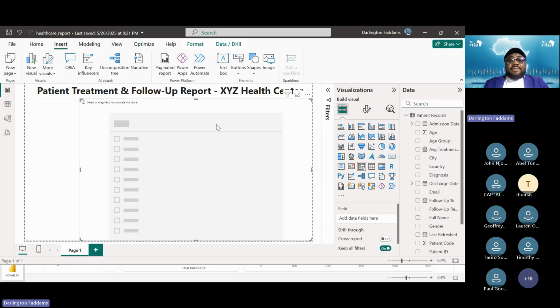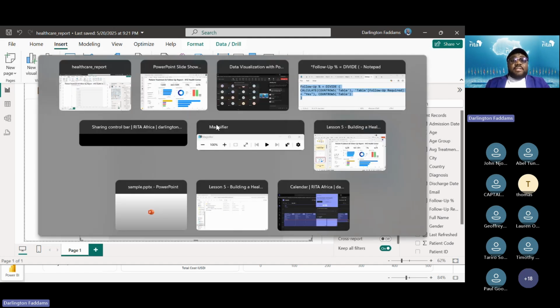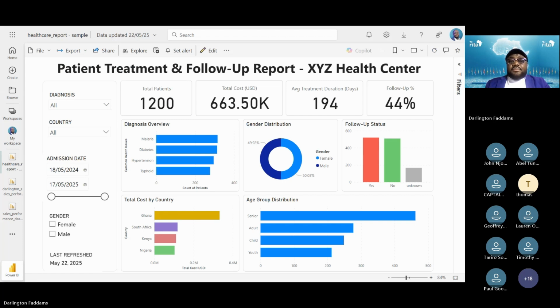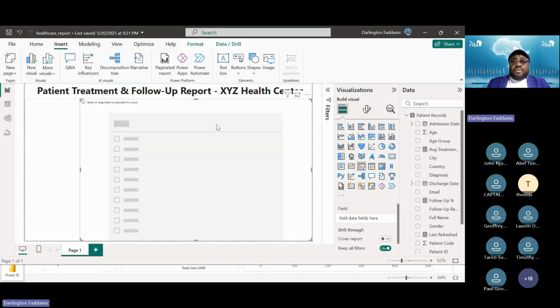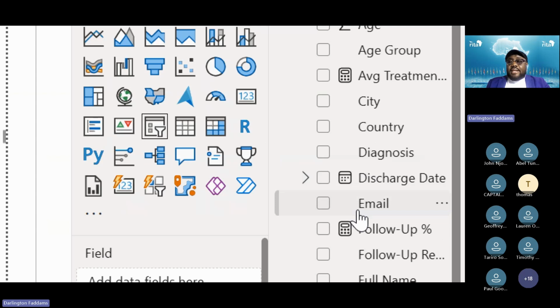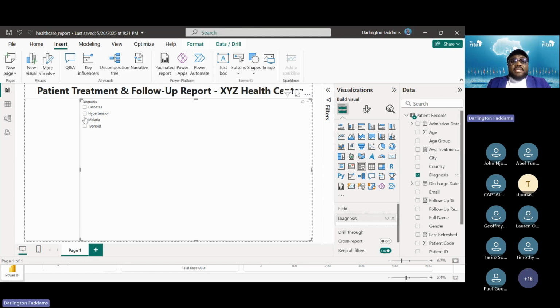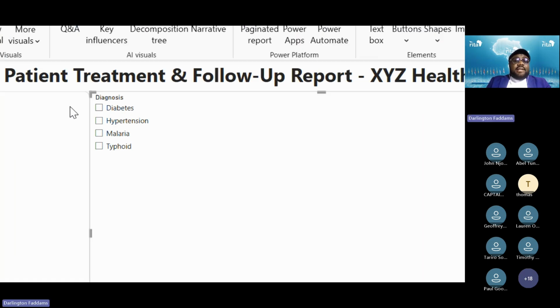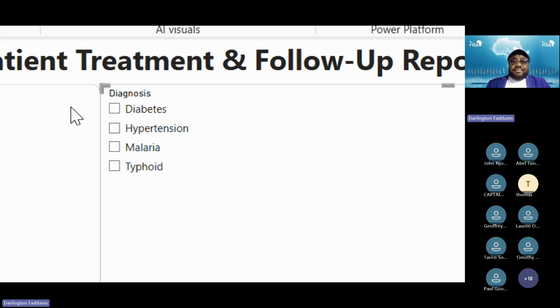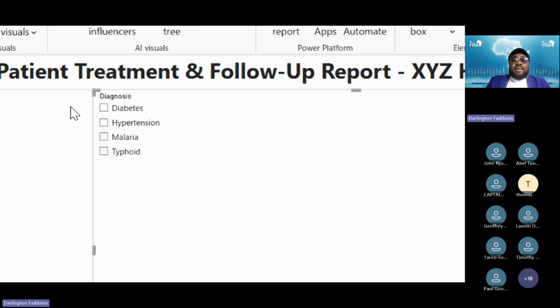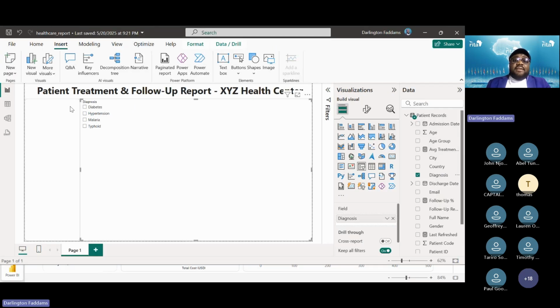And this one here is supposed to be diagnosis. And so we need to look for what is called diagnosis in the columns. So over here, we can select diagnosis here. And we can see diagnosis show right here. The data we have within it, this is it. And what we are going to do is to format it for it to appear nicer. First of all, it's supposed to be a drop down. And so we are going to make it a drop down.